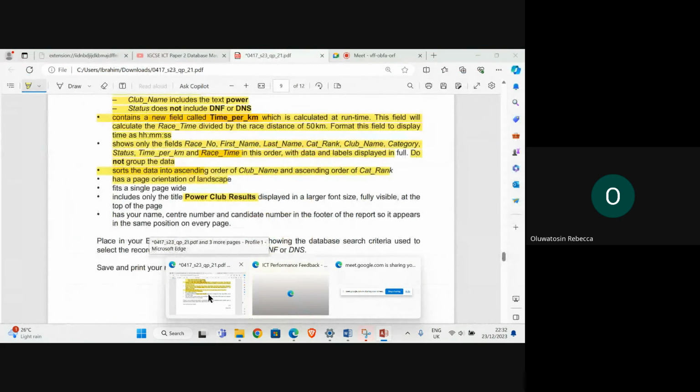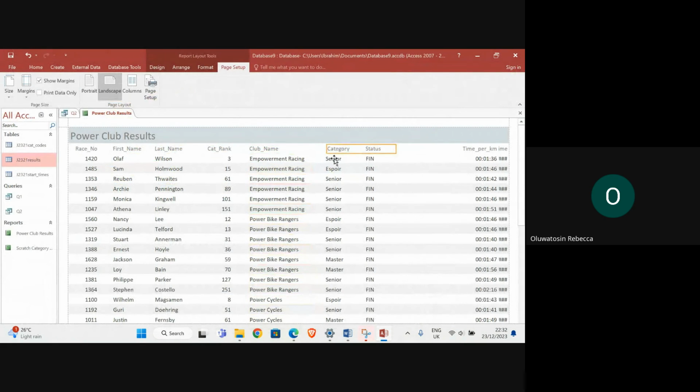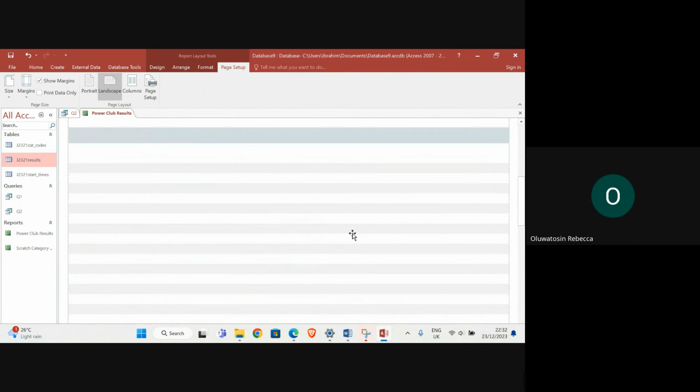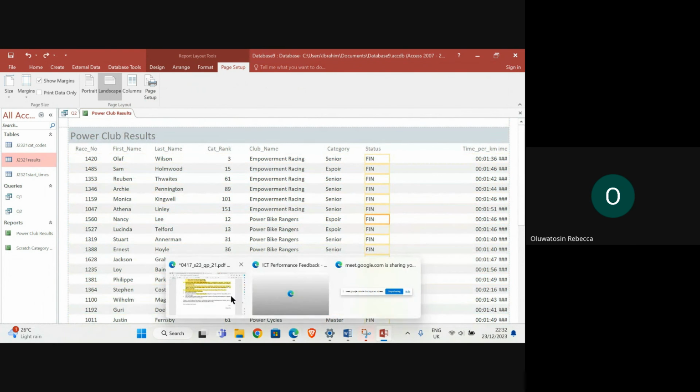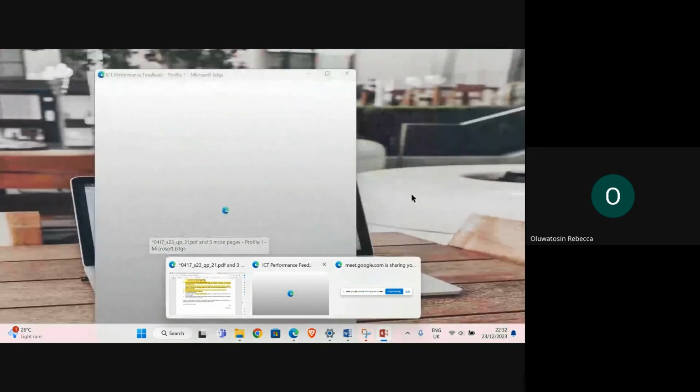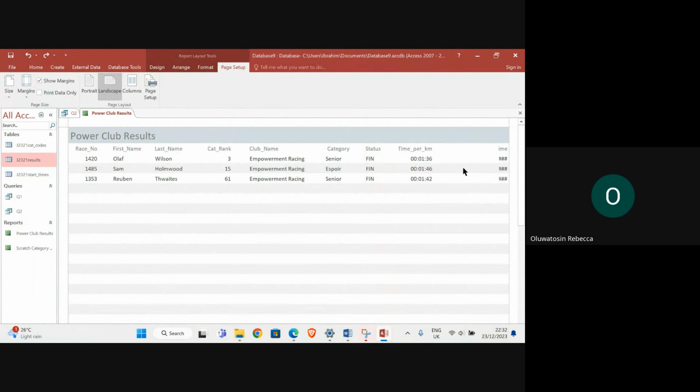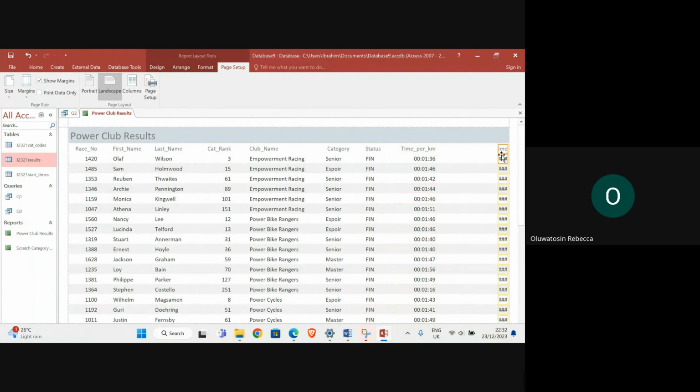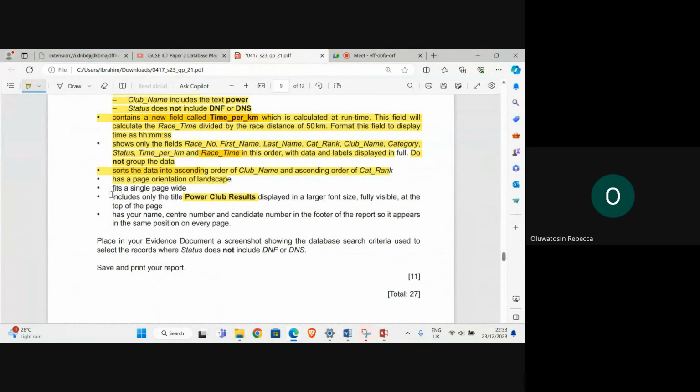And then we have category, status, and then time per kilometer and then race time. Okay, that is done. Then make sure that you have your name, center number, and candidate number in the footer.